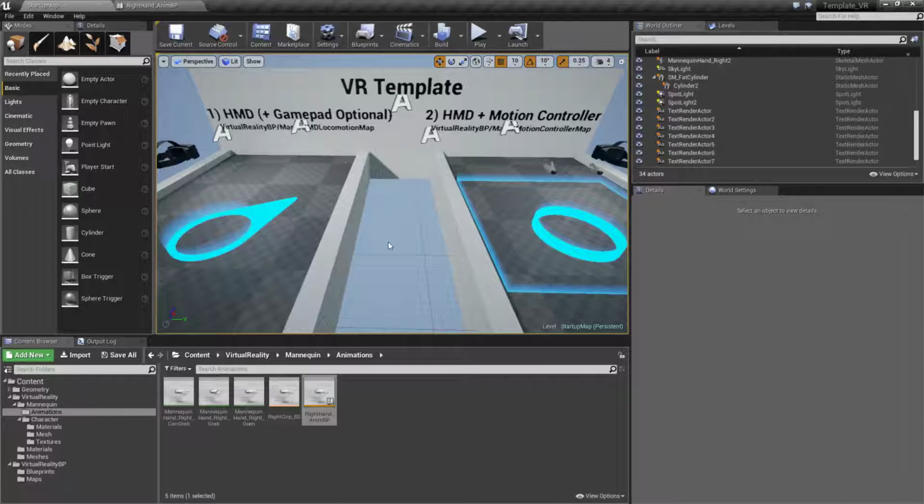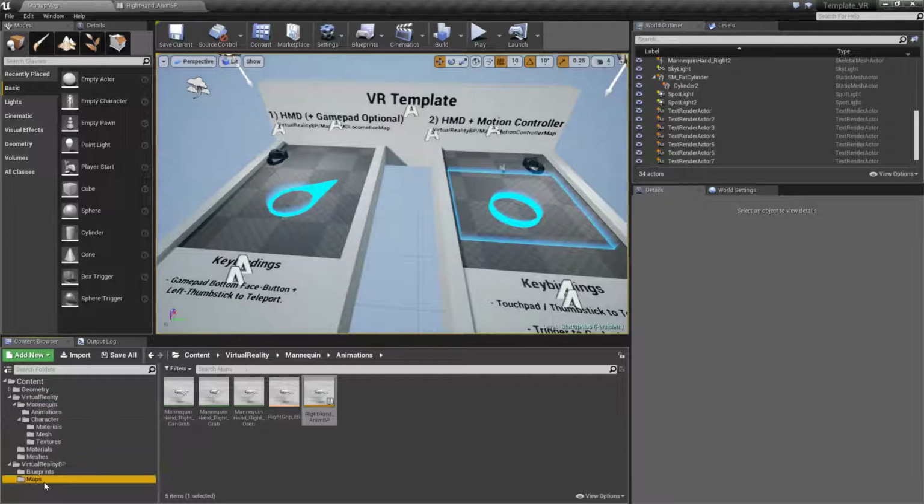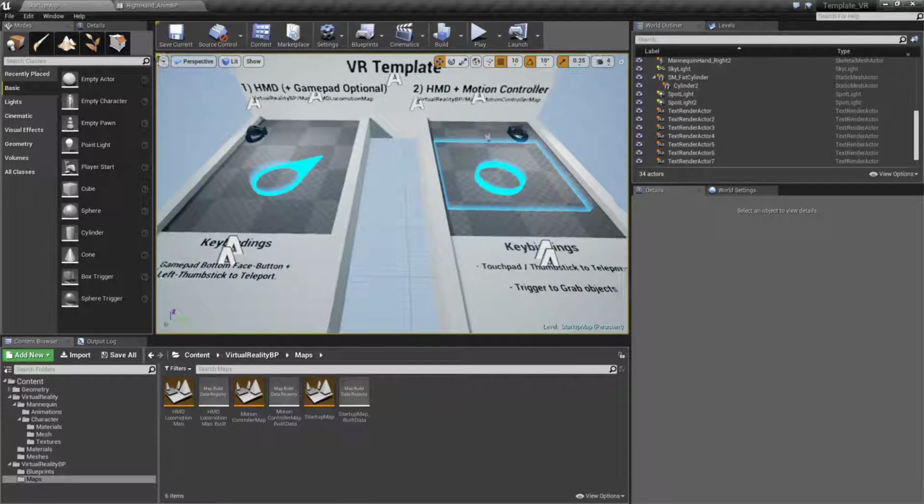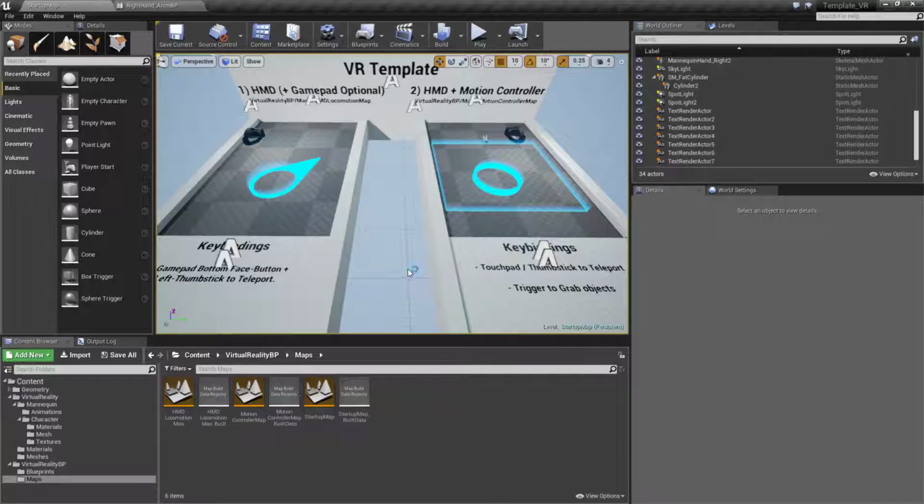If we look at our examples, we're going to end up with three maps. We get our startup map, which tells us the basics of our template and how things are bound. So we know we can use just our straight HMD, such as the Rift by itself without the hand controllers, or something more traditional like the Vive, where we have the two motion controllers. Our other two maps are the motion controller map and the locomotion map.